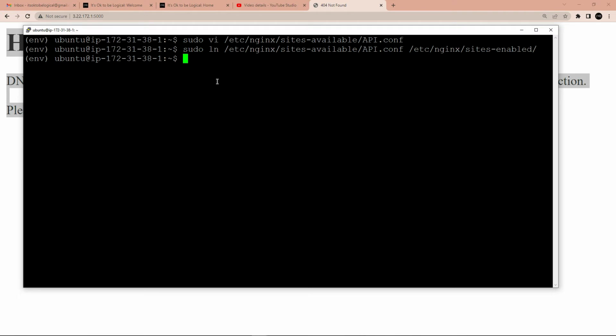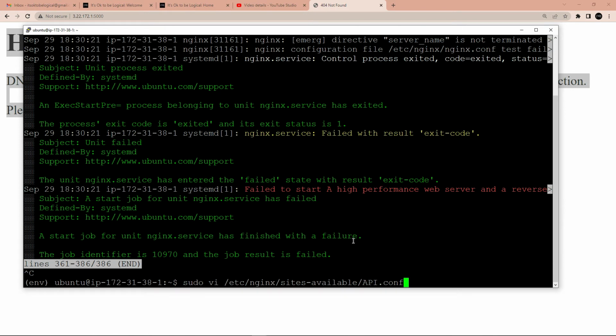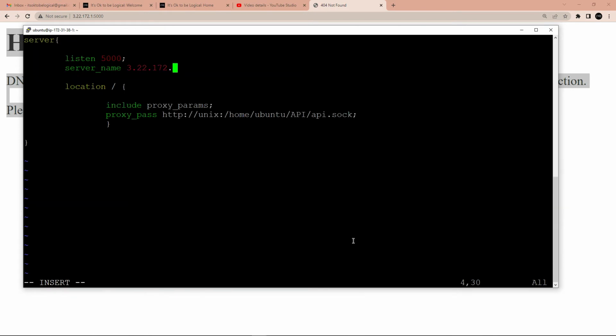When everything is done, we're going to restart our Nginx. We're going to say sudo systemctl restart nginx like this. Seems like I've got an error. What we can do is go here and look for details. Let's see if we made a mistake. First, insert, and we need to put a semicolon. So like this. And then write and quit.